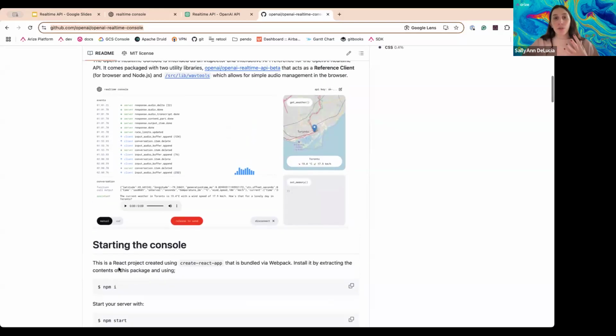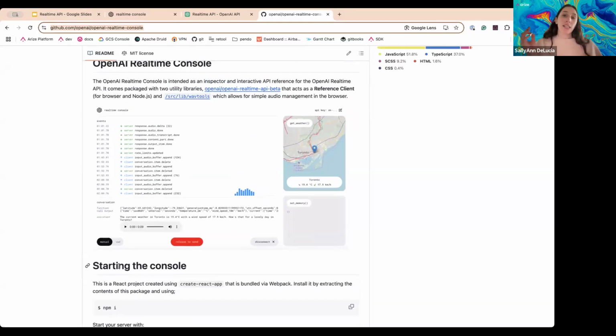And I think it just gives you a really good feel for how this API works, and you can see all of the events and the different voice modes that you can have. And for me, when this was first released, I don't think I would have been able to understand how this was really working without this type of console. So I definitely recommend trying it out.